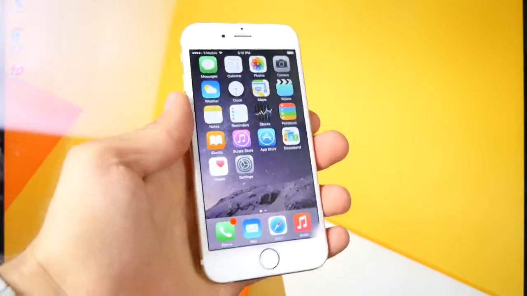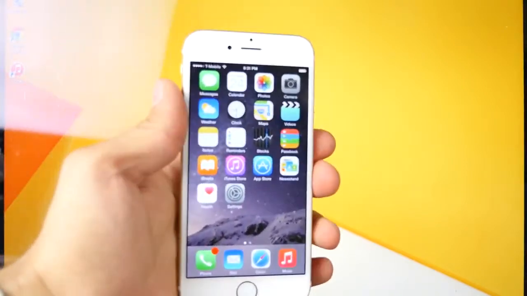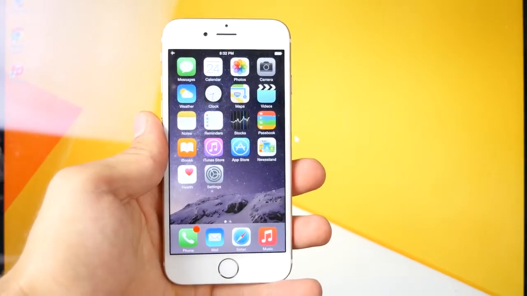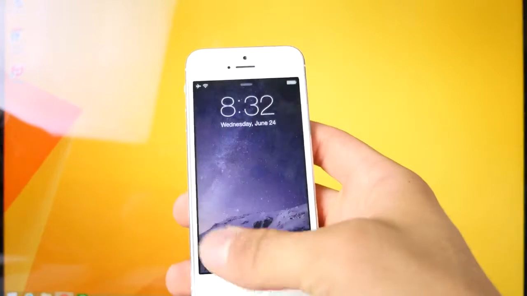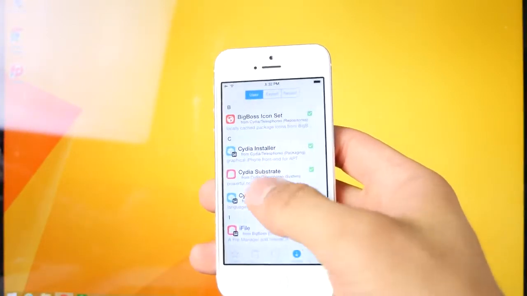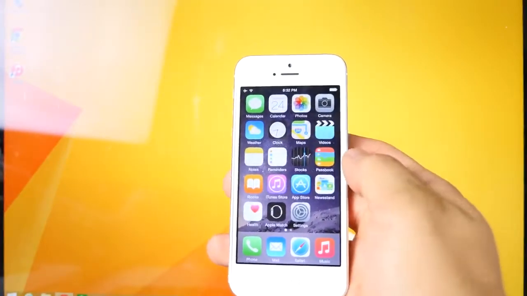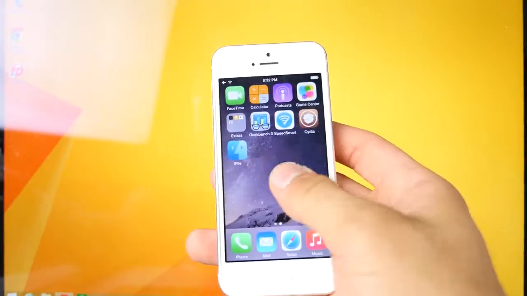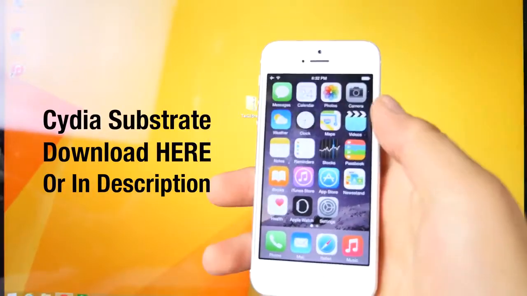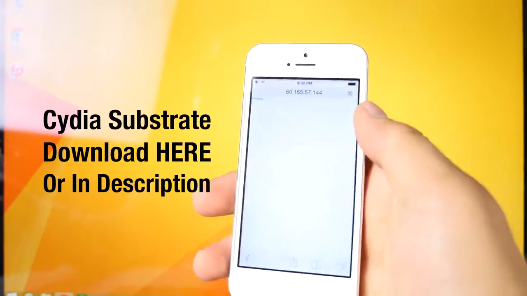Now for one, I'm on iOS 8.3 on my iPhone 6, and I've got the latest version of Taig. Now if you guys are already jailbroken with my previous video, there's an easier way of going about installing Cydia Substrate. So just to show you guys, I do have it installed right here on this guy, Cydia Substrate, and this is on the latest 8.3 jailbreak on my iPhone 5. So all you guys need to do is go ahead and click on the link down below in the description or right there, and it will link you guys to the latest version of Cydia Substrate. Make sure to load it from your device.